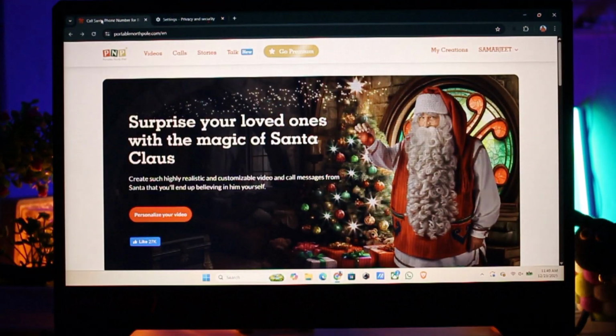If it's still not working, make sure your browser is up to date. Old versions may not support all the features of Portable North Pole. Check for updates in your browser settings and restart it.